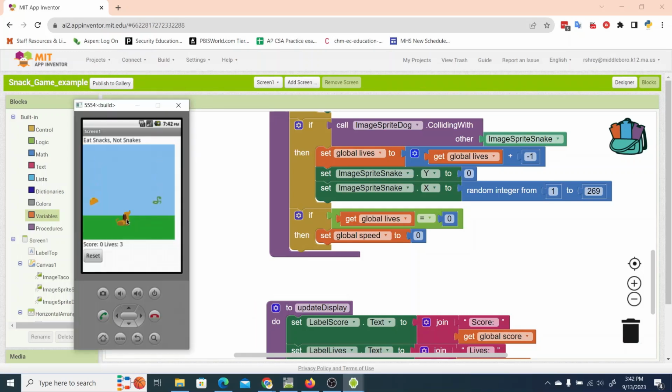All right, so you can see that the game is running. If I get tacos, I get points. Let me run into some snakes a few times just to make sure my speed variable sets the speed to 0 and stops everything from moving, and it does. Everything stops moving. So there's my end game state.